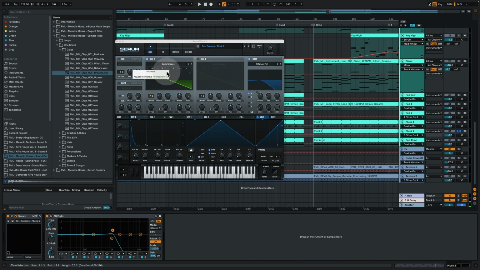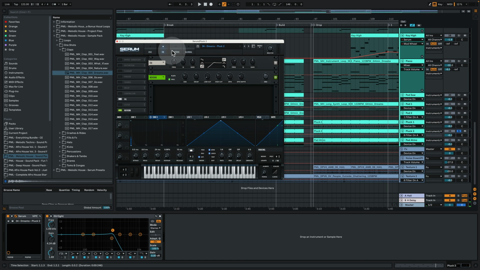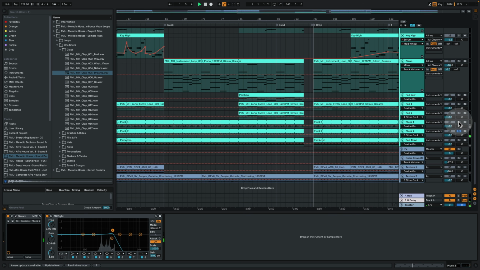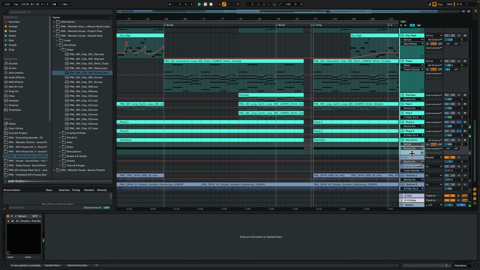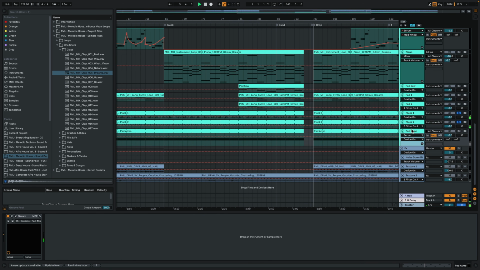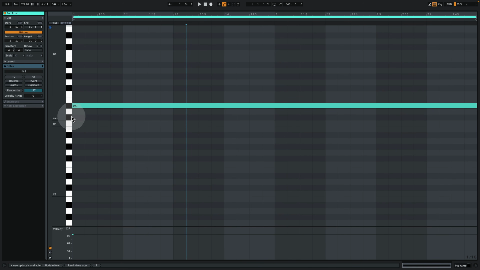And 7 saw waves sent through the filter here. Envelope opening up the cutoff, a bit of reverb on the sound. Then we have pad Atmo behind that. D sharp. Just the 5th to G sharp here.